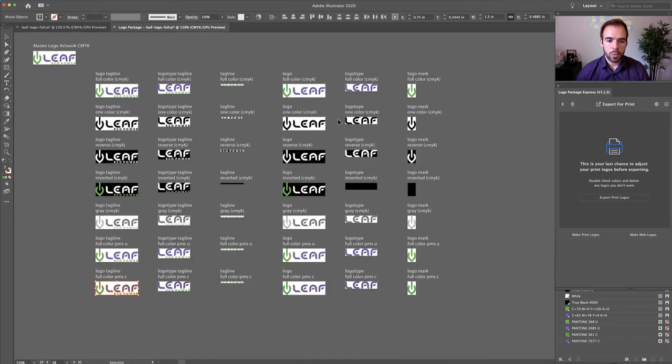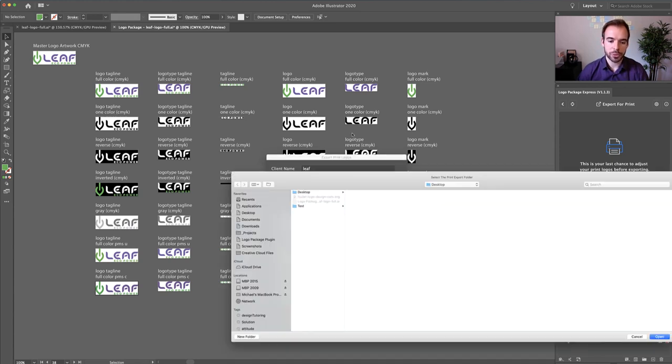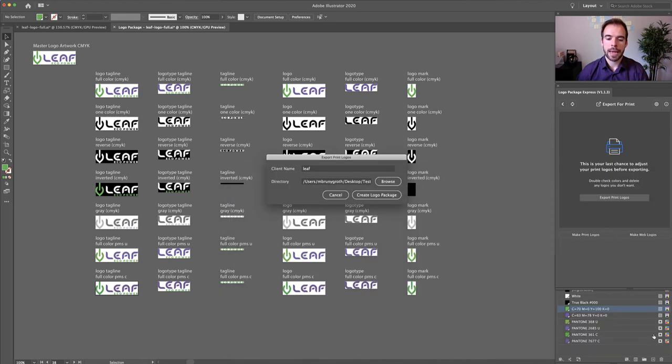Now, I've deleted the variations that I don't want. The next thing for me to do is to actually export the print logos. So I'll come back to the extension panel window. I will click Export Print Logos, and then I am given the ability to enter a client name. Usually this is a prefix or it's the client's entire name. And then I can browse for a folder to save my logo packages to. So I'm going to choose this test folder, and now I can create the logo package.